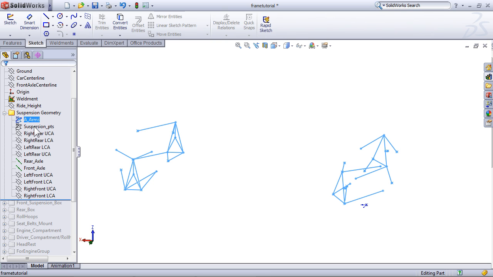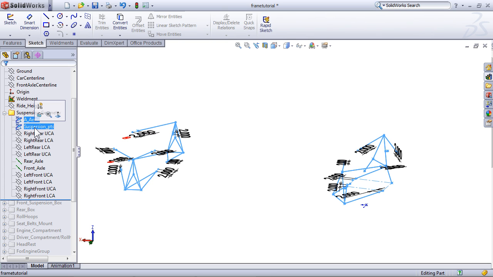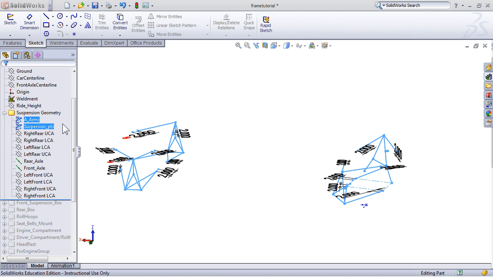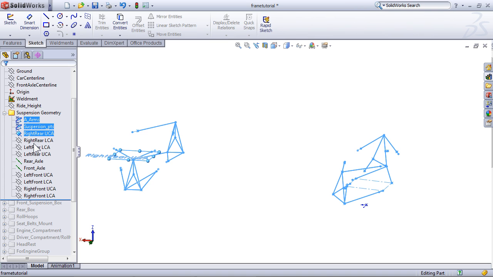I've also added an additional sketch that offsets the inboard suspension points. This will allow us to use these new offset points to directly define frame tubes. In addition, you might want to add things like planes defining control arms and the rear and front axle.